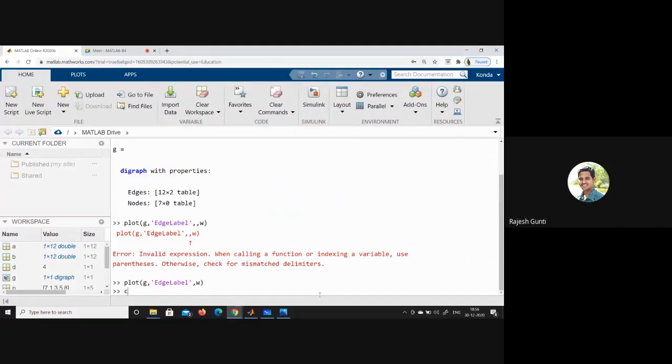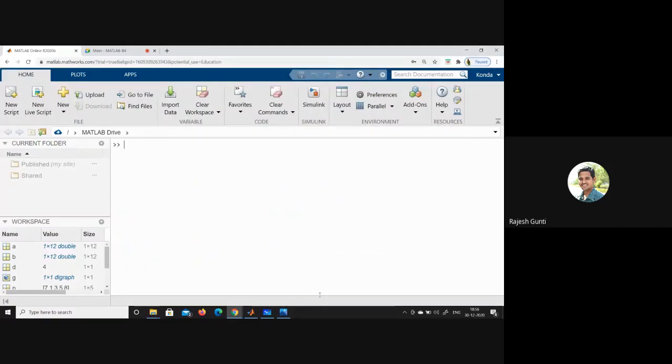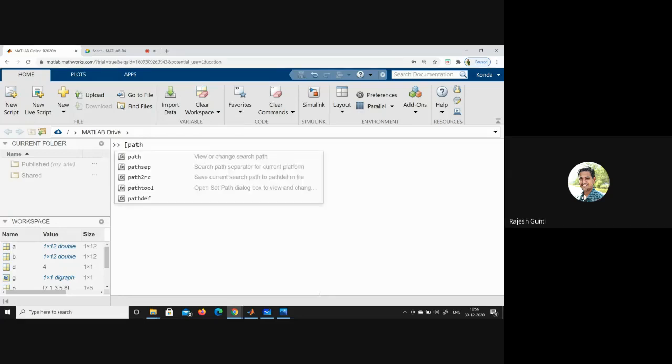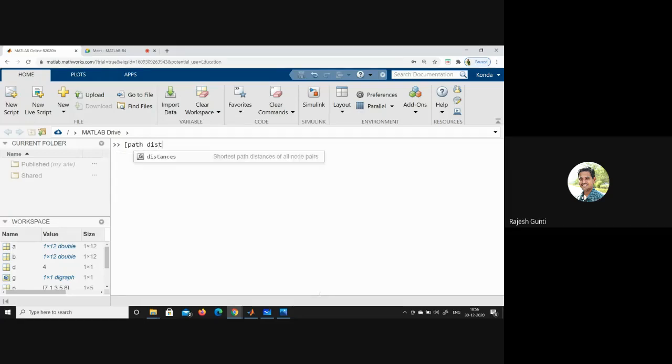Okay, CLC. So the graph G is there with me. Am I correct? Now the path distance. Otherwise B comma D, not a problem.